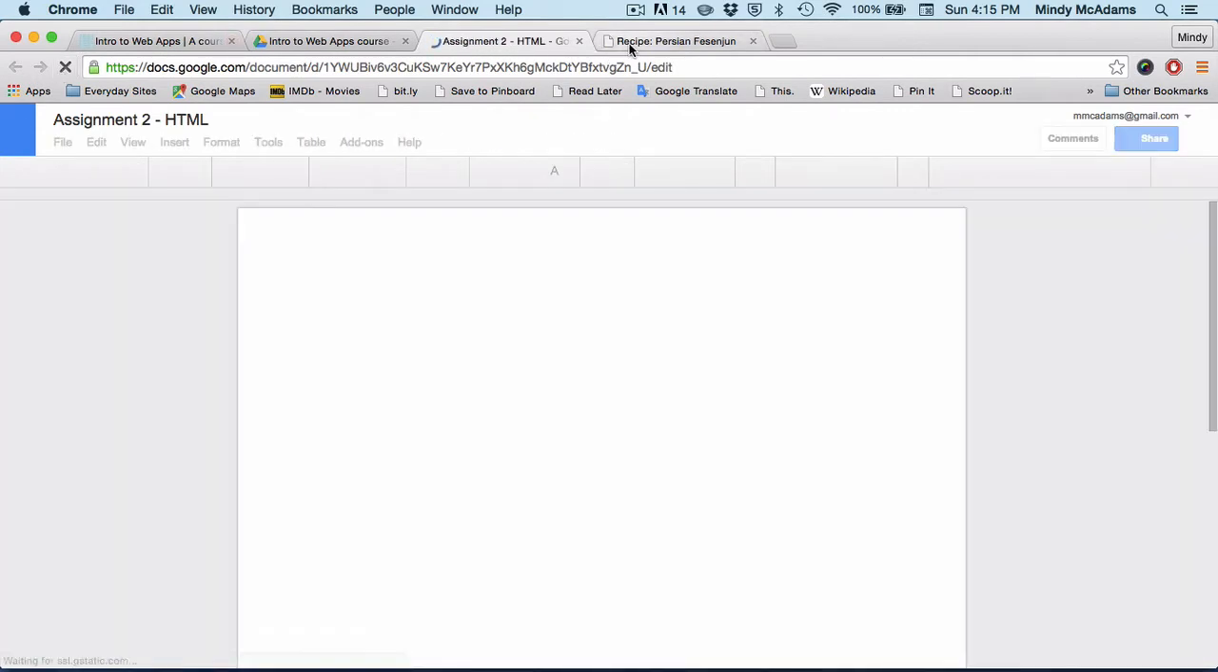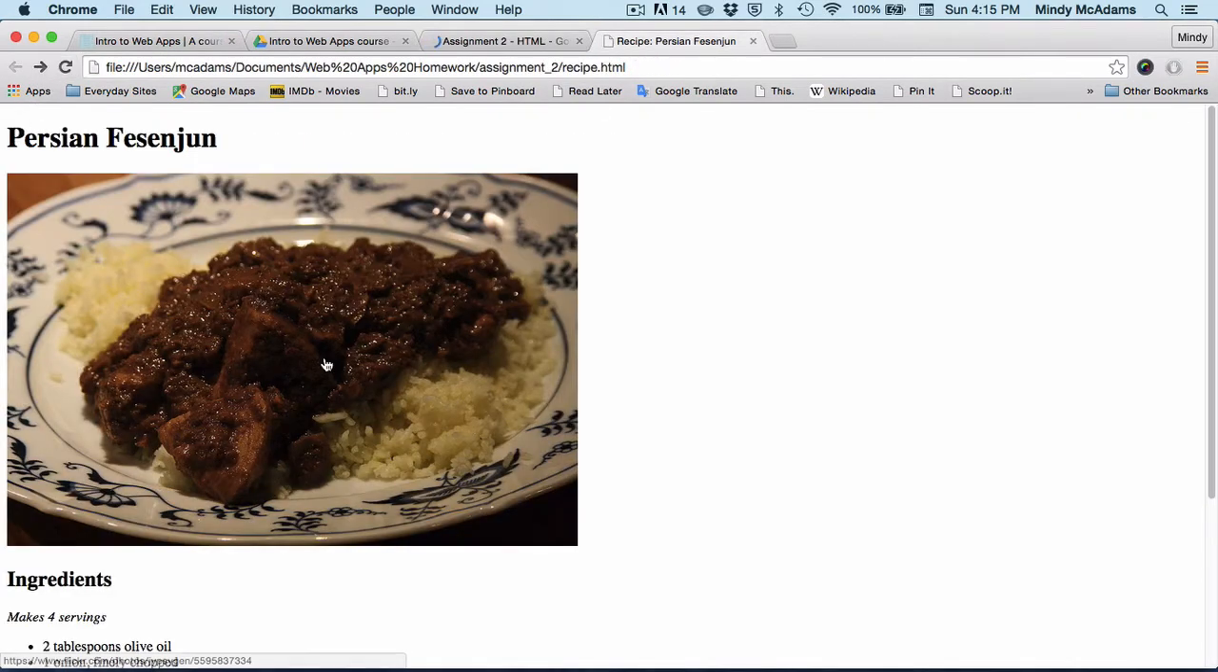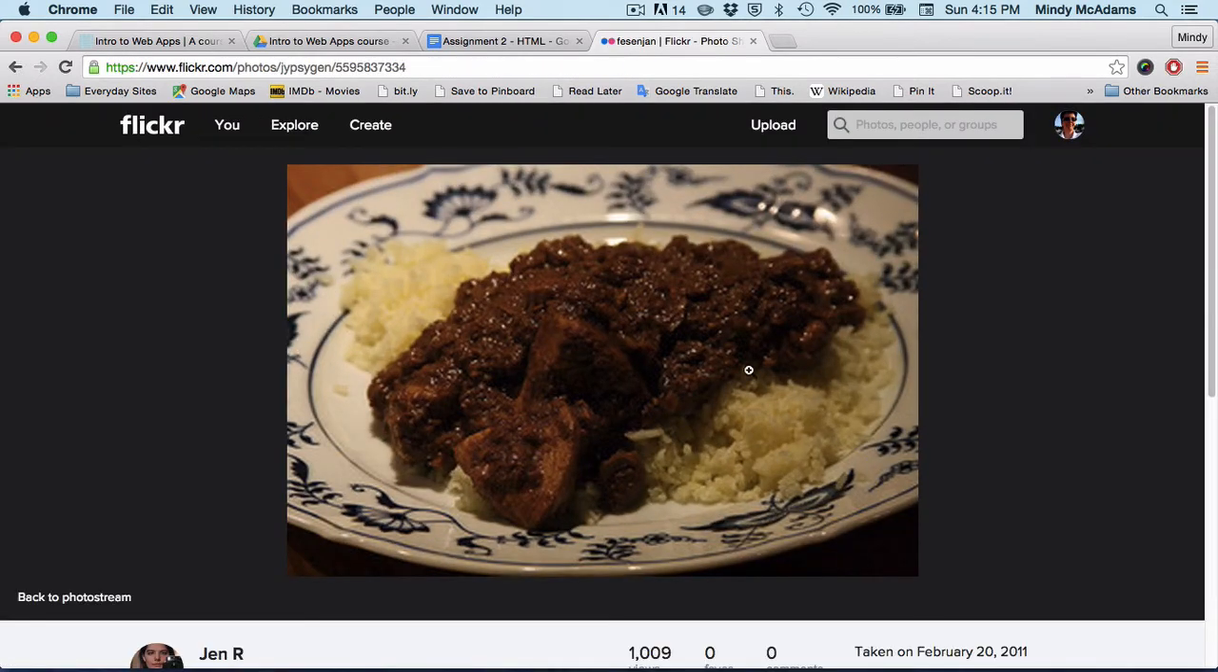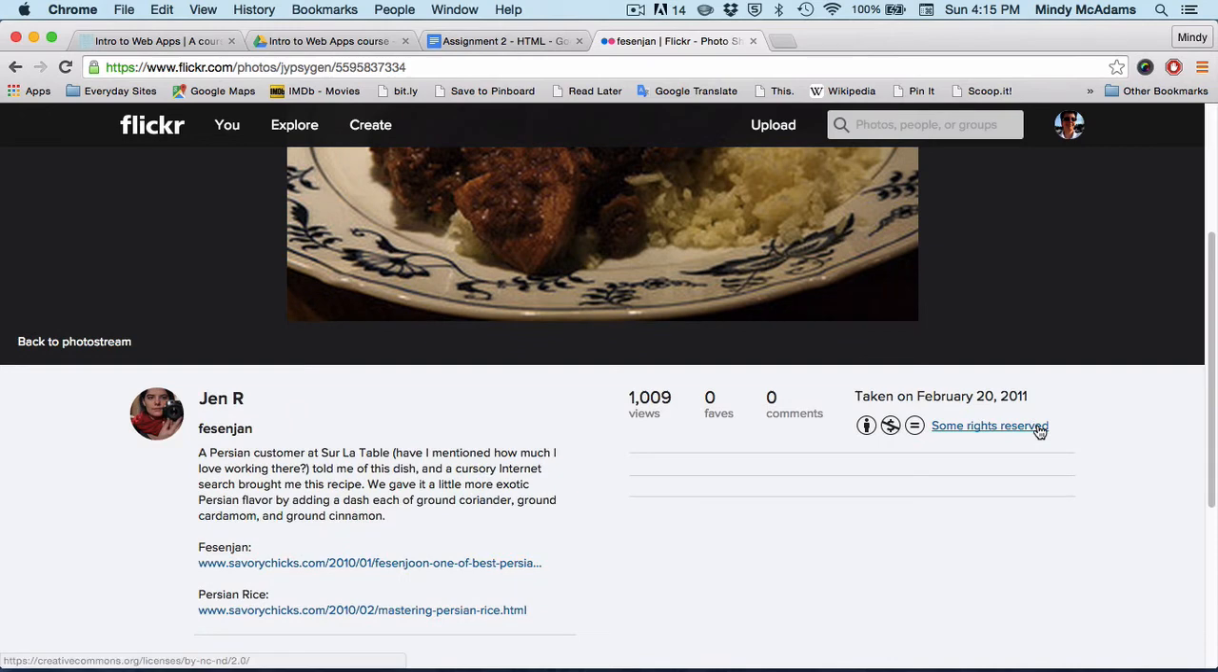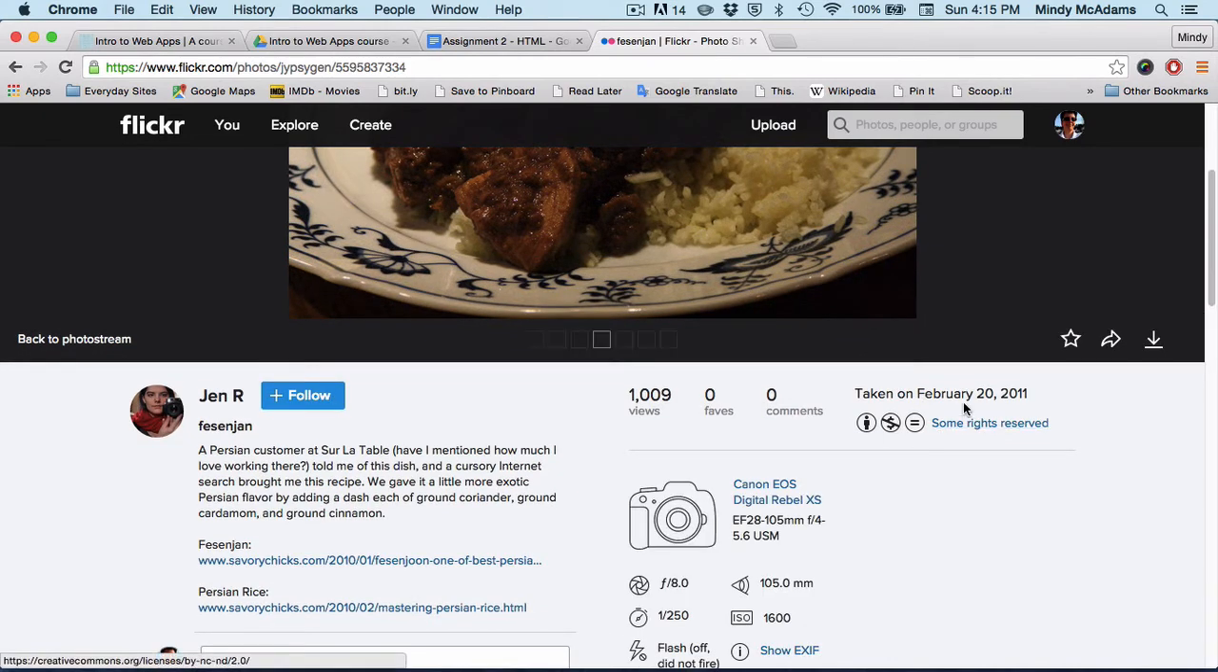Oops, reload the wrong thing again. All right. Doesn't look any different, but now see that little hand? It has the hand on it when I'm on top of the food, and when I click, I will actually go to another page where I see the same image, and very important, the license.